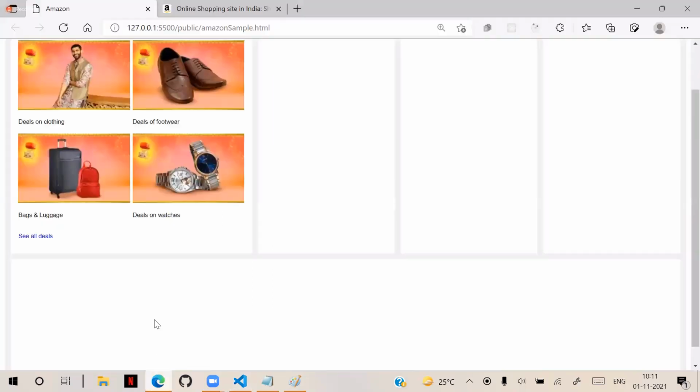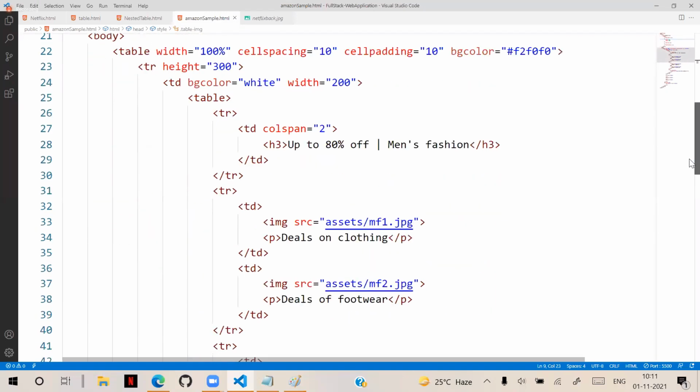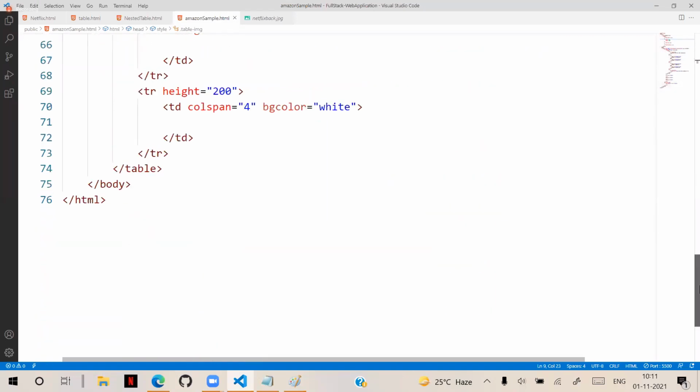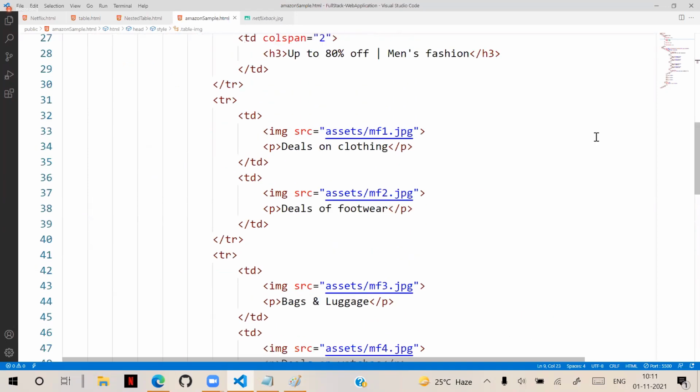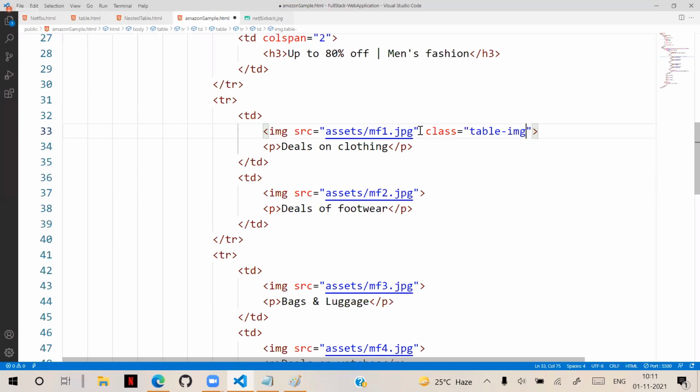Now that height and width I need to adjust for all of them. So what I will do is apply that class to these images. Here I will put the class table-img. The same class I will apply for all of them.